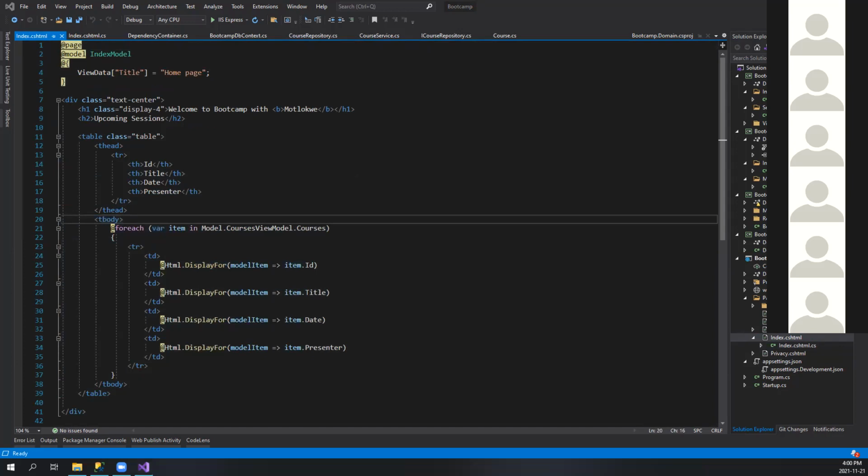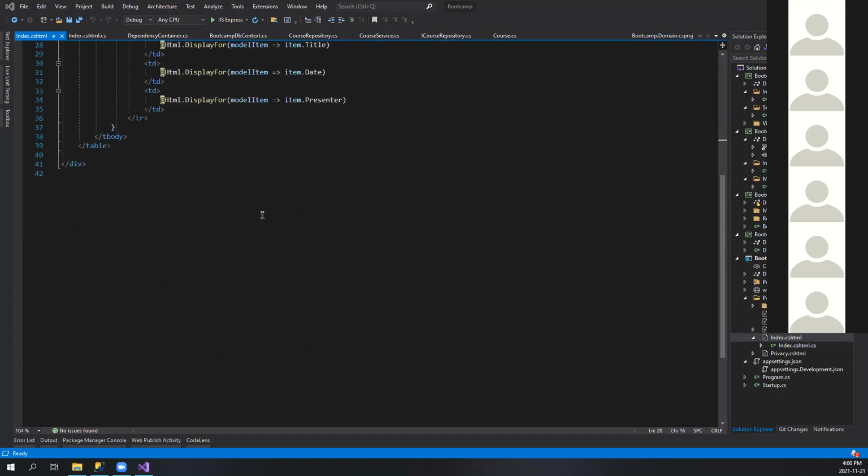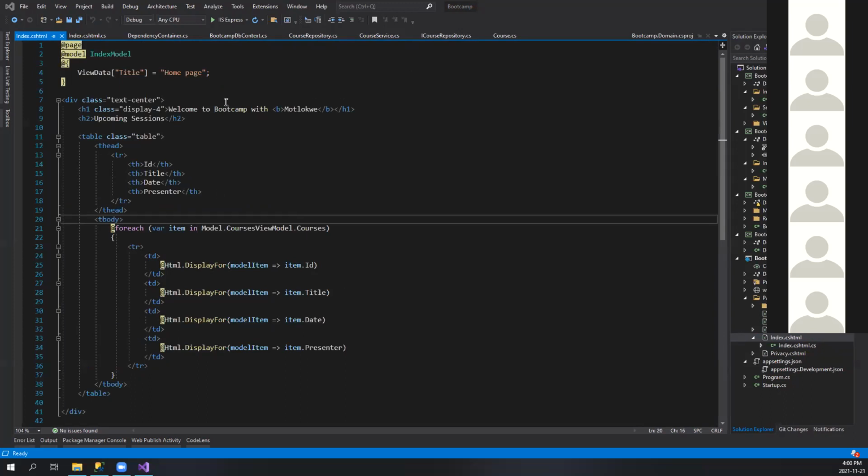So I want to hand over to Mutogwe to do the cloud implementation, so that we can deploy this to the cloud. Mutogwe, over to you, sir. Okay, thank you very much.